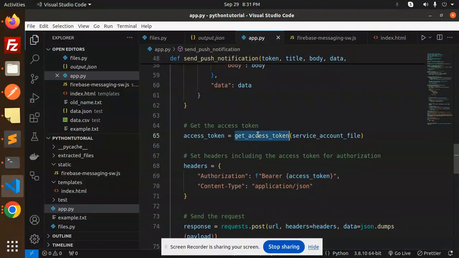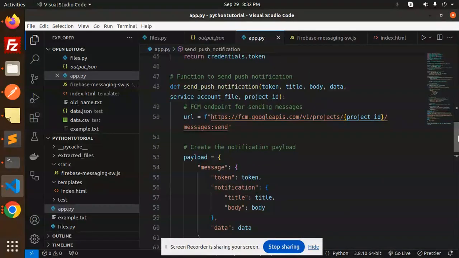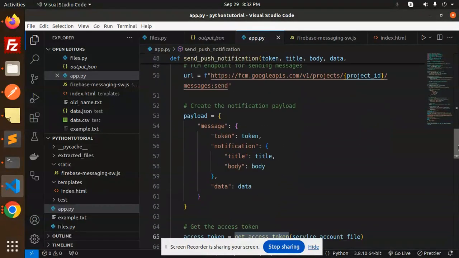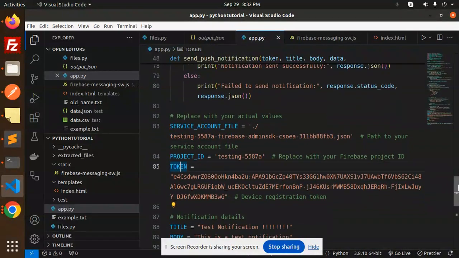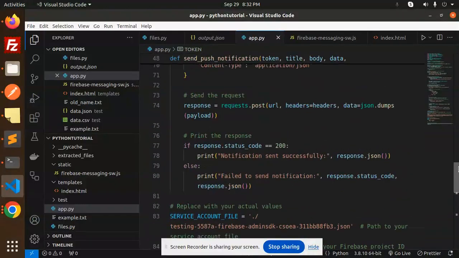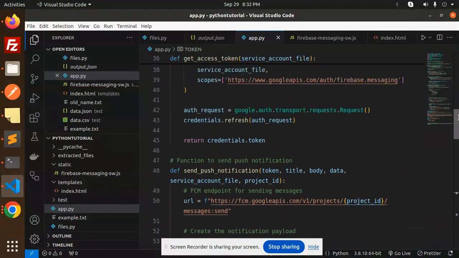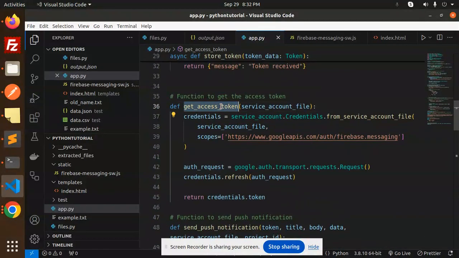Okay, so here we have get_access_token with the service account file. You have to declare the service account file. Okay, so here we go over the service account file. So this is our service account file, and this is the project ID, and this is the token, right? So we have to send it. This is send push notification, and this is where we are calling the function get access token. Let's have a look.